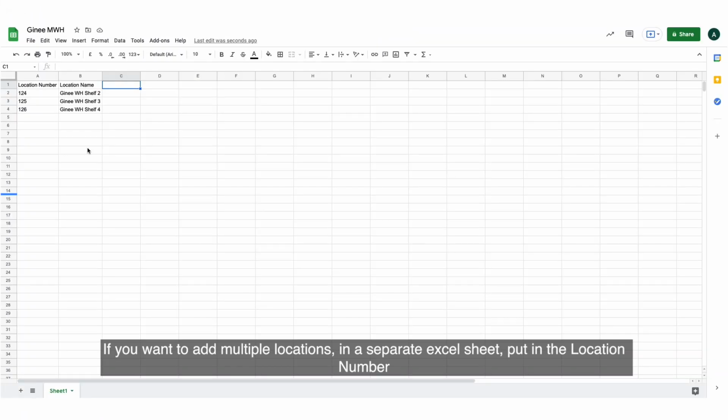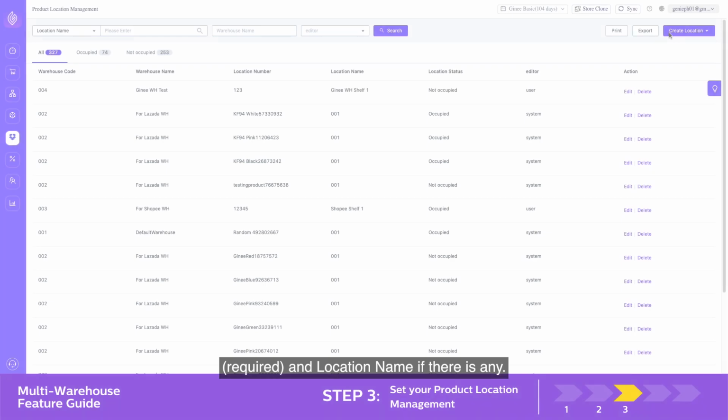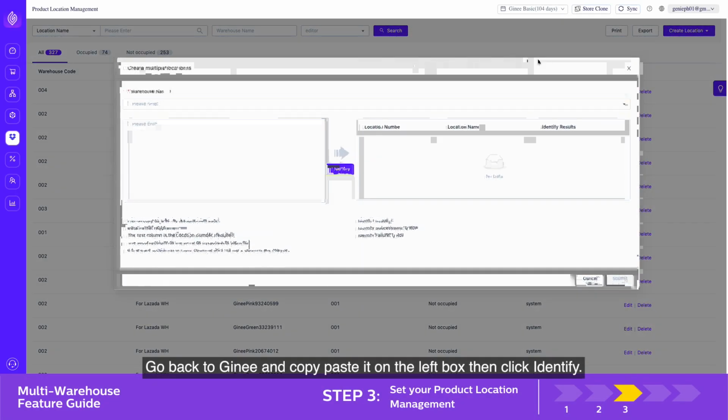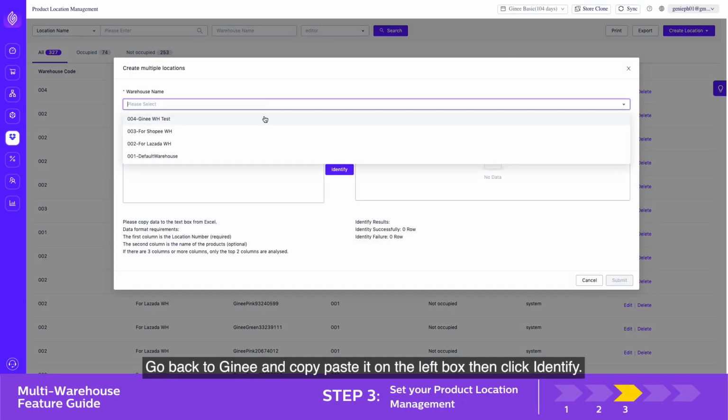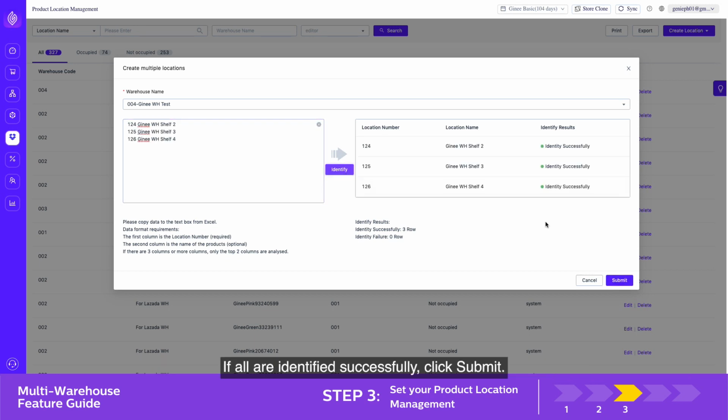If you want to add multiple locations in a separate Excel sheet, put in the location number and location name if there is any. Go back to Ginee and copy-paste it on the left box, then click Identify. If all are identified successfully, click Submit.